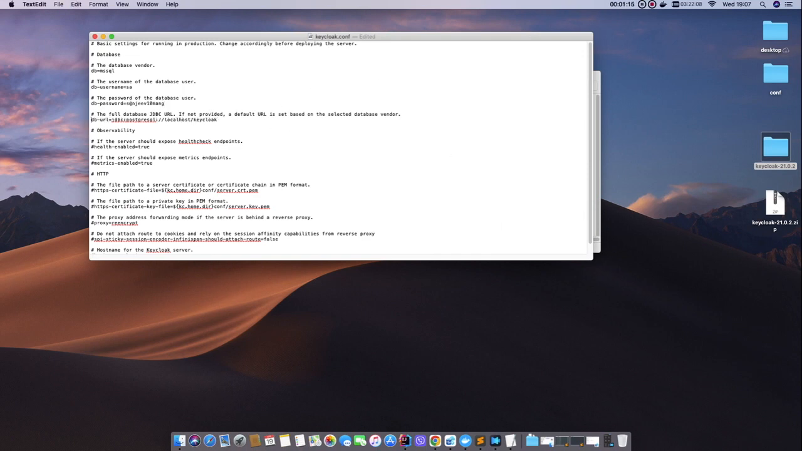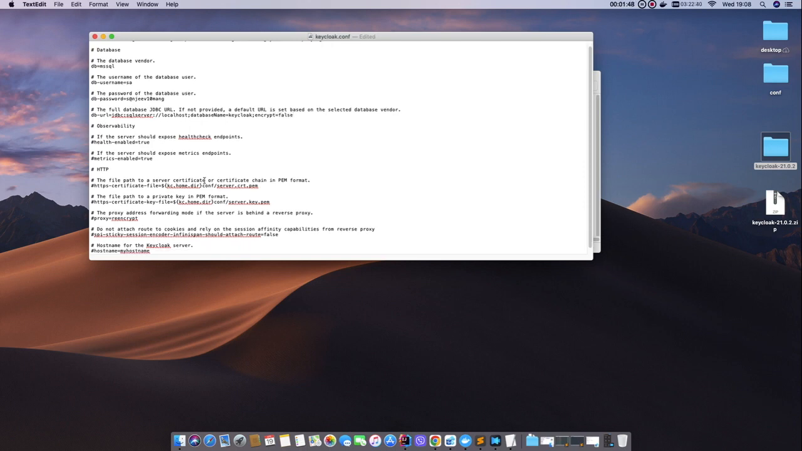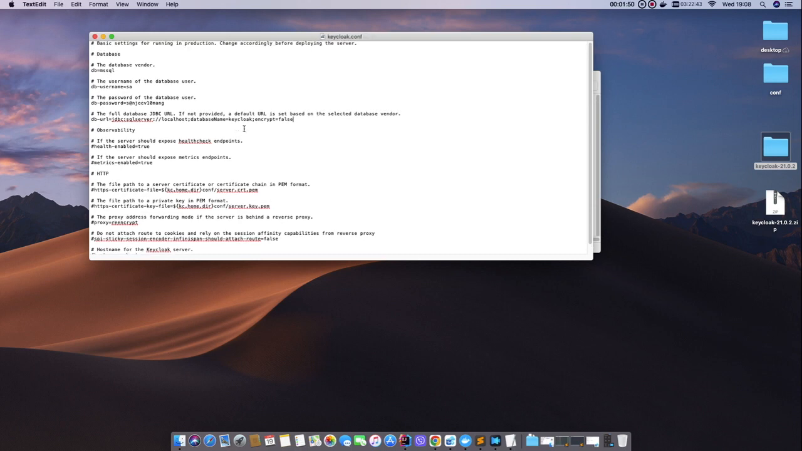and just uncomment and write the URL. So just add the database name. I'm going to create a database called keycloak. Since I'm not using any encryption, let's set it as false. So this would be the configuration that's needed for the database connection.